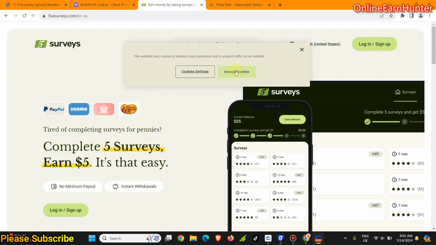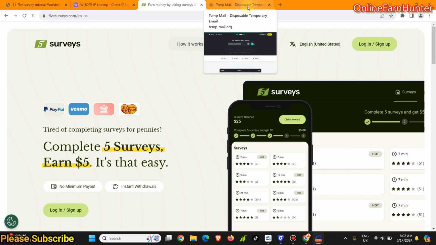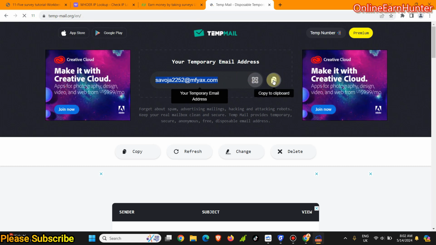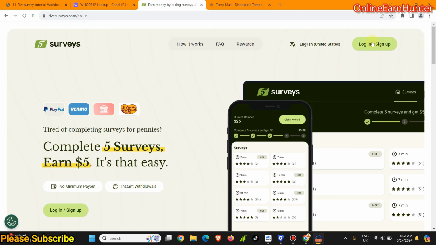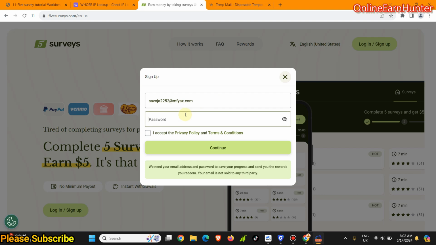Now you want to register an account on 5 Surveys, but since I'm just doing a demonstration, I'm using this temporary email site. They provided me with an email. Just copy that particular email, come here to sign up, paste your email like that, and proceed to register an account. You can write in a password.